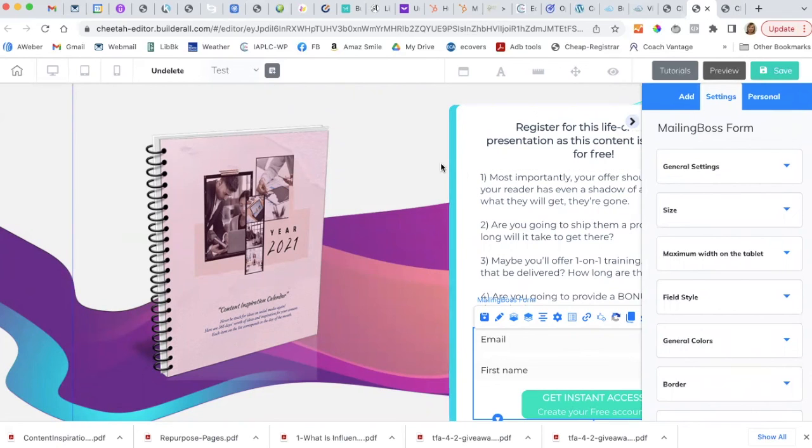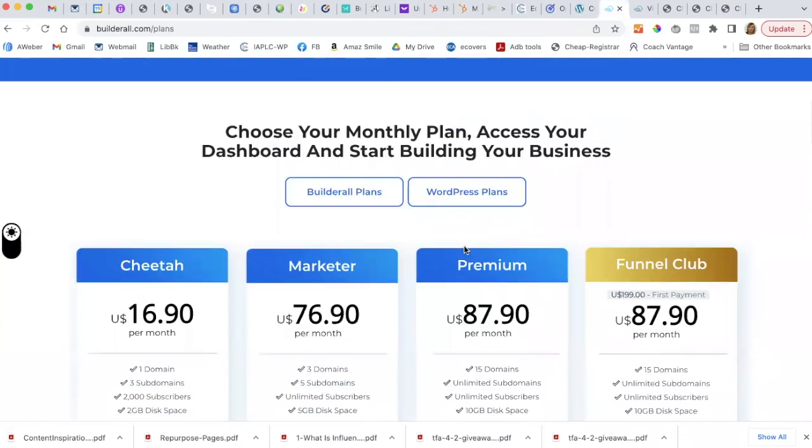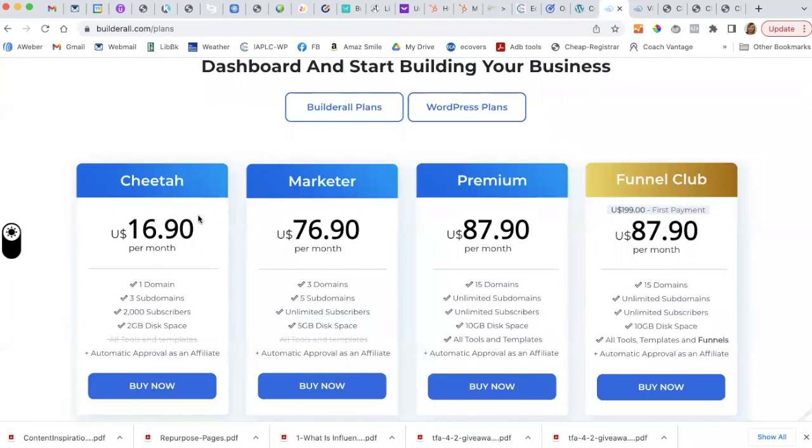So anyway, that's how you create pages in Builderall's Cheetah account. That's the least expensive one. That's for people just getting started. That's a great way to go. Okay, hope that was helpful.